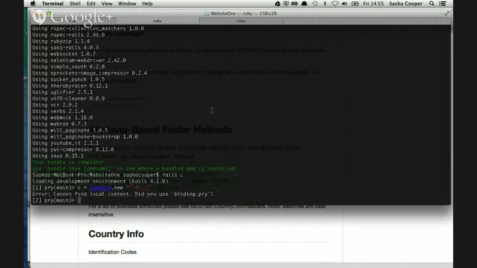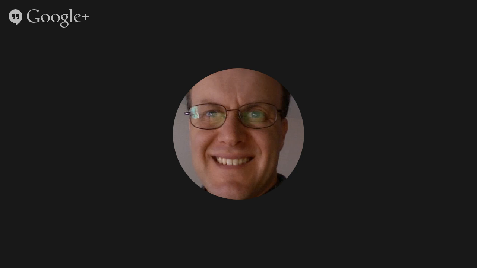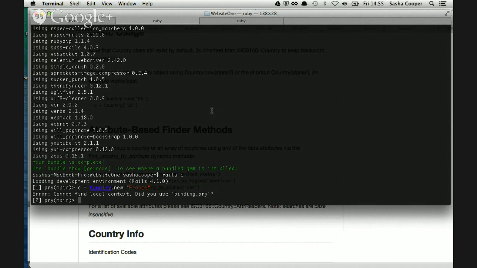Did I use binding.pry? I have no idea what that error means. Does that error mean anything to you? No, it doesn't, because I don't normally use pry when I use console. Yeah, well, how do you set the... I thought the Rails console was kind of one of these Rails things that you didn't have any say over. It is, but something has changed.